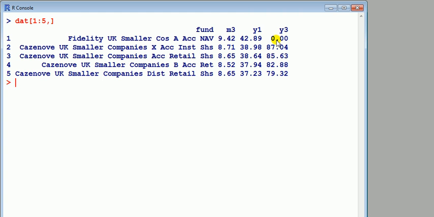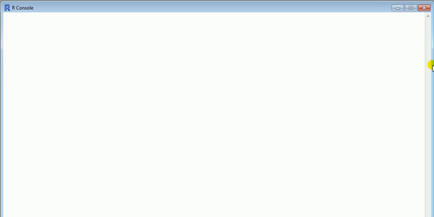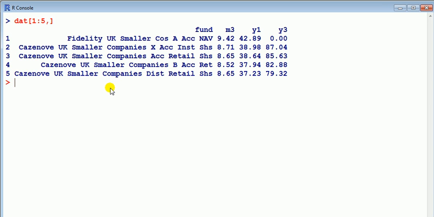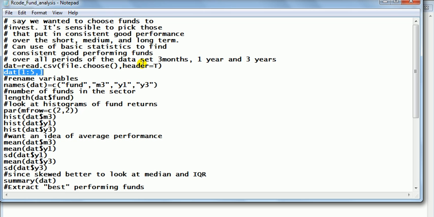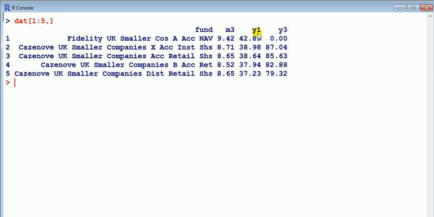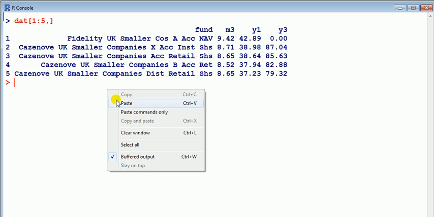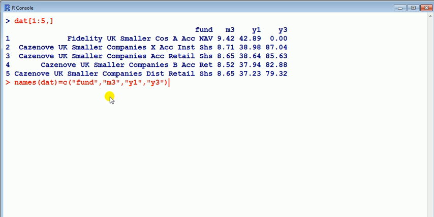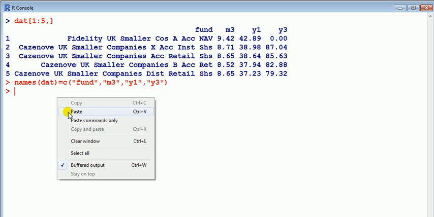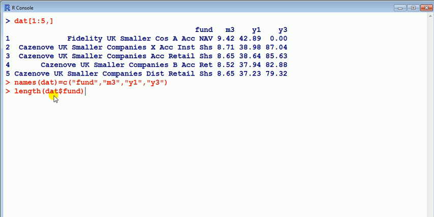You'll be interested to know that at the time of doing this, we are just after Christmas 2012. First I want to rename the columns to make them more sensible, because at the moment we've got fund, M3, Y1, Y3. They're more sensible now because I've done that already, using this command. Then I entered: what's the number of funds in this sector, the UK smaller companies? I use the length command, length of number of funds, 72. So 72 funds in this sector.